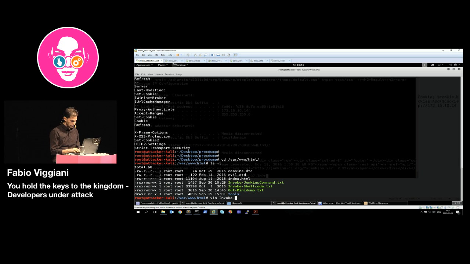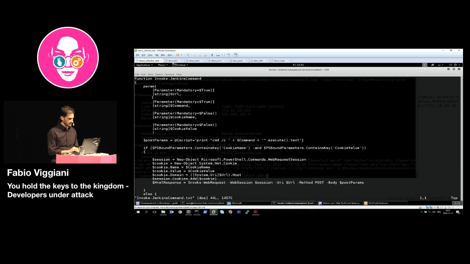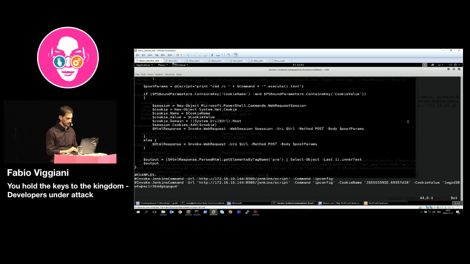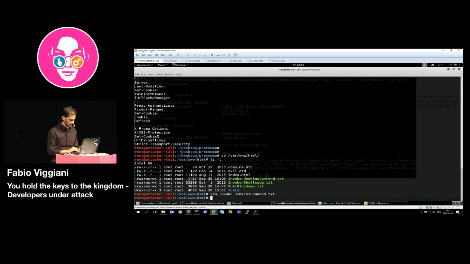I call it Invoke-JenkinsCommand. It basically takes parameters: URL, command, cookie name, cookie value, and it executes exactly what we saw, puts it in an HTML response, parses out the result, and prints out just the output part of the command. So nothing special, just makes it a bit simpler.